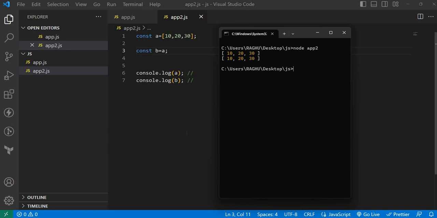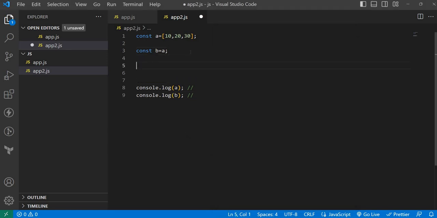So here, observe carefully. If I do b is equal to 30, 40, 50, now tell me whether it will throw an error or not. Yes, it will throw an assignment error, right? What you are doing here is giving a new value entirely. You are trying to initialize this value completely.